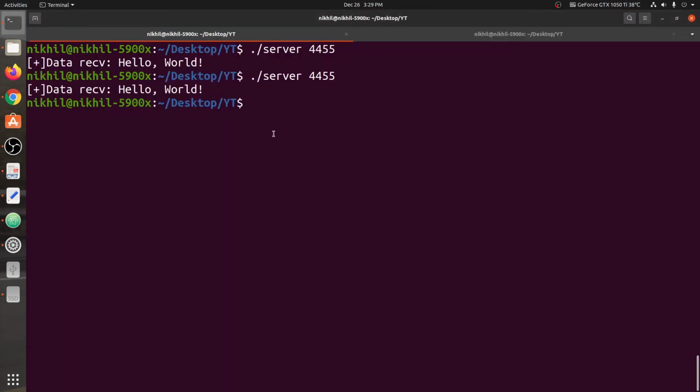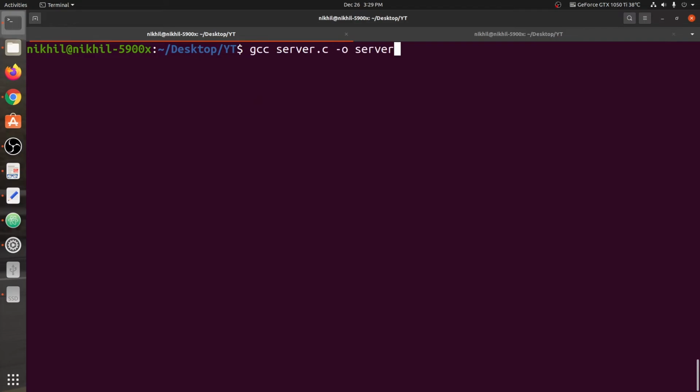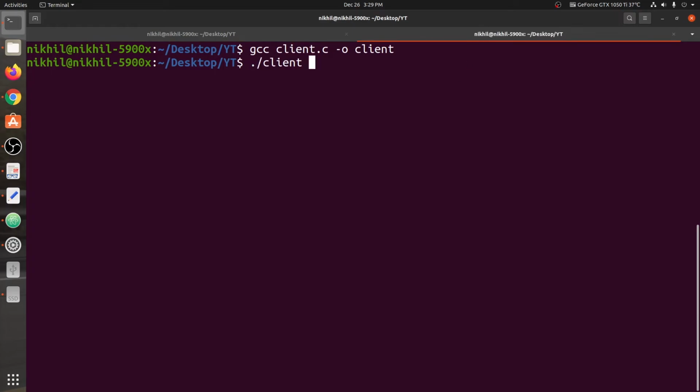So now we're going to compile both the programs. First we're going to compile the server, then we're going to compile the client. Okay, we're going to run the server part. We're going to say 4455, that is the port number. So now you can see the server is waiting to receive the message. Now we're going to do the same with the client, same port number 4455, the same we have used here.